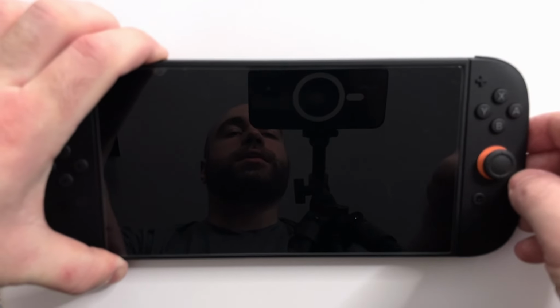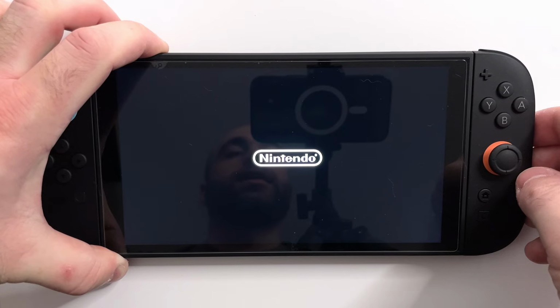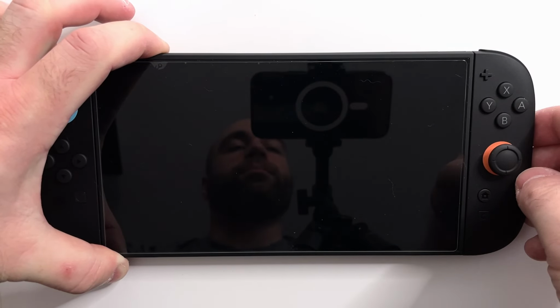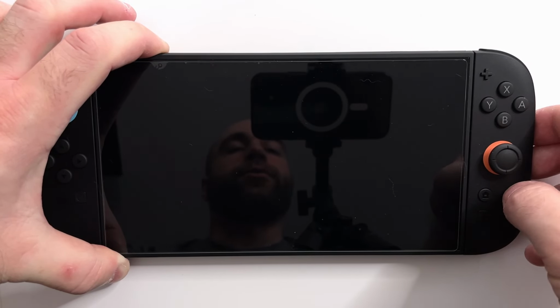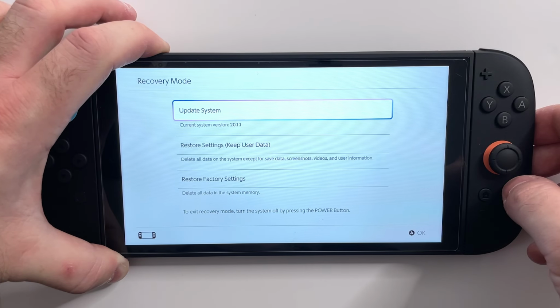Now what you want to do is press and hold the up volume button and the down volume button at the same time, and then tap the power button once while continuing to hold these buttons. As you're holding these buttons, you're going to see that your Switch 2 is going to boot up. Just continue to hold them until you get into recovery mode.